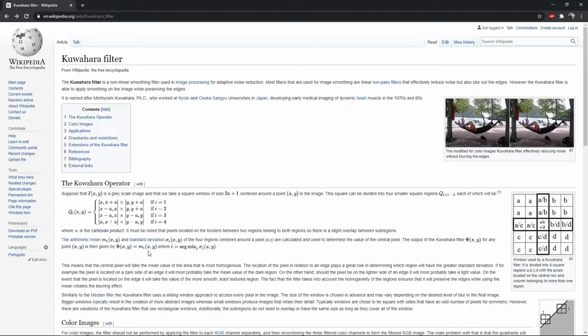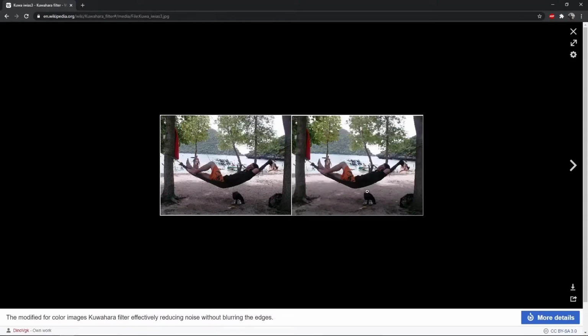So, what is a Kuwahara filter? According to Wikipedia, the Kuwahara filter is a non-linear smoothing filter used in image processing for adaptive noise reduction. We are going to calculate the average and the standard deviation for 4 regions centered around our pixel. We then use the average color of the region with the lowest standard deviation as our output color. The image here illustrates the paint brush stroke like effect that this filter creates, which is what we're trying to replicate.